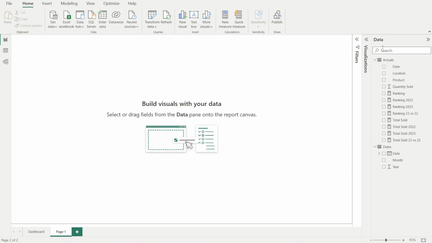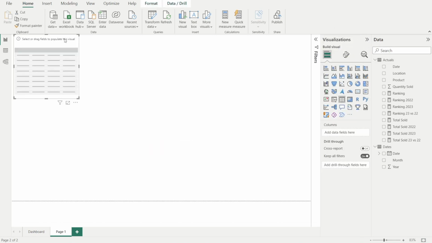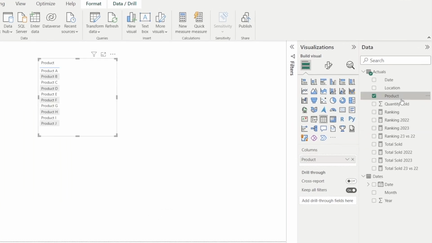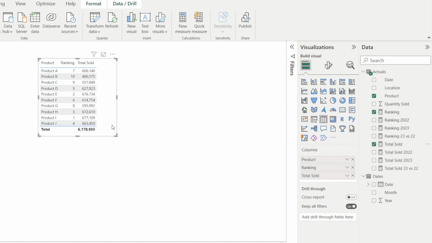It is very important to test the measure that we have just created. So just click a table and then put your products in there and then put our ranking and then put unit sold. So we can just check if the ranking is good. It means that number 1 ranking has the most products sold, which is what we are seeing in here. So we are quite comfortable that we have done the right thing.